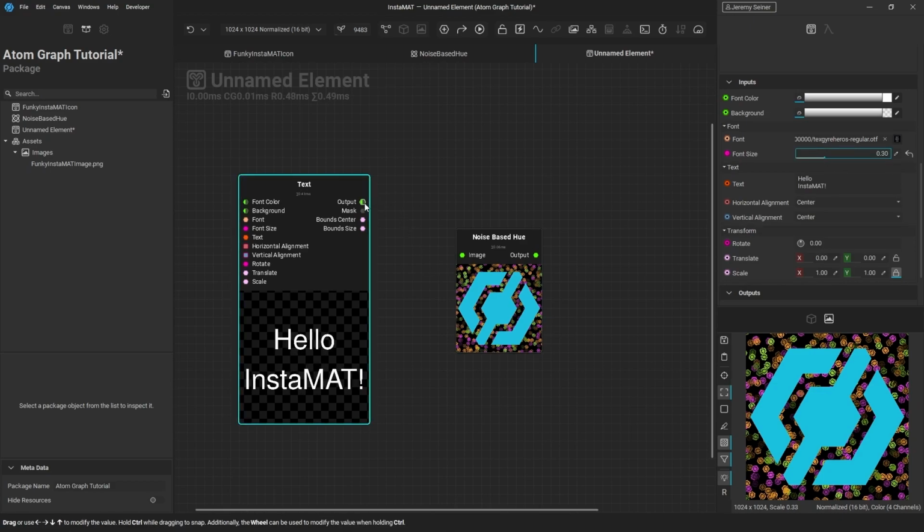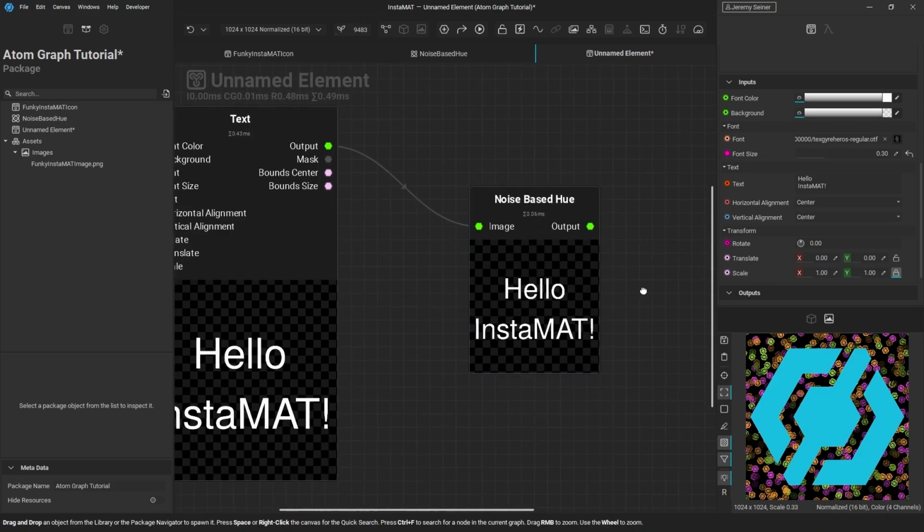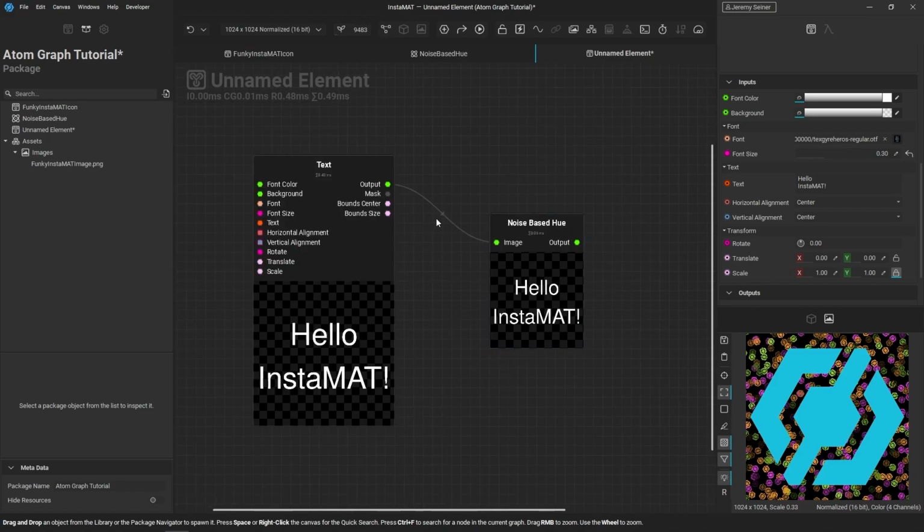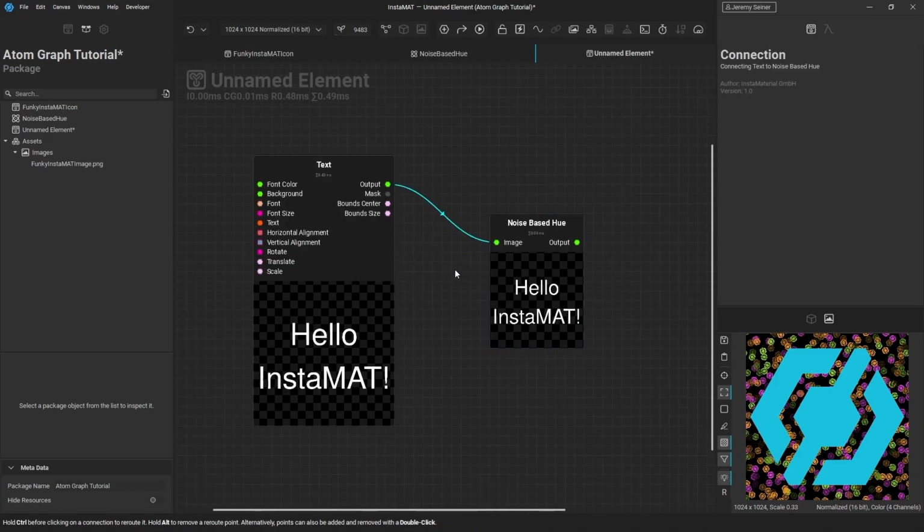And now I can drag this output into the input of our noise-based hue, and you can see it's now accepting that image information. If I'd like it to go back to the default image, I can click on this connection and hit delete. So we've created an atom graph, read in some pixel data from its input, and immediately outputted the results. Let's see what we can do with that information.